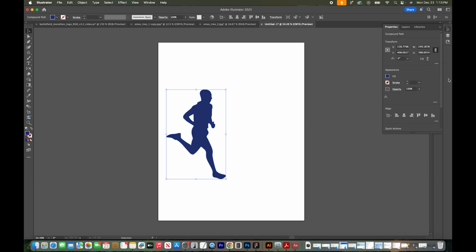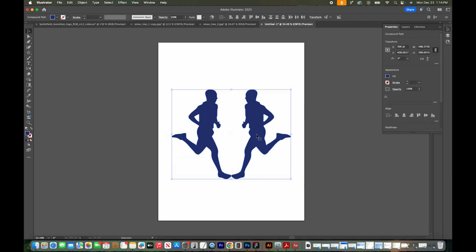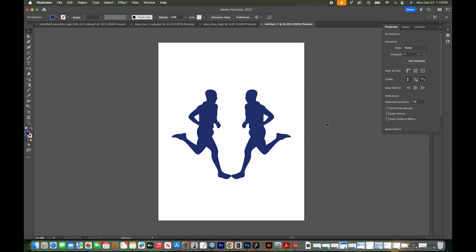If I wanted to mirror this guy, you simply just copy and paste one on top of the other, flip horizontally, then you can move it to exactly mirror the graphic in front of each other. So that's how you quickly flip an object in Adobe Illustrator.